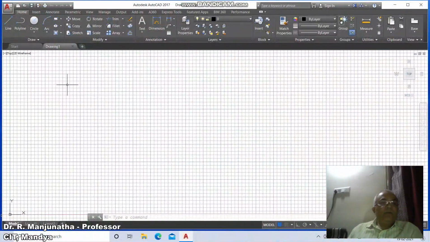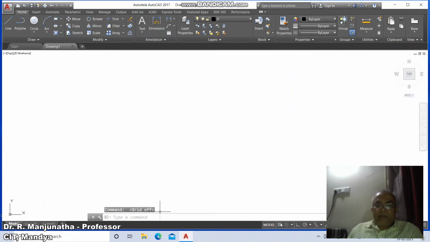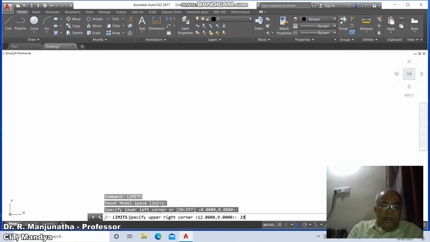So to do that, first we'll go to the CAD screen, switch off grid mode and switch on the ortho mode. First we're going to set the limits of the drawing sheet. So first go to limits, and here specify the lower left corner as 0, 0 and the upper right corner as 297, 210. Then say zoom all.